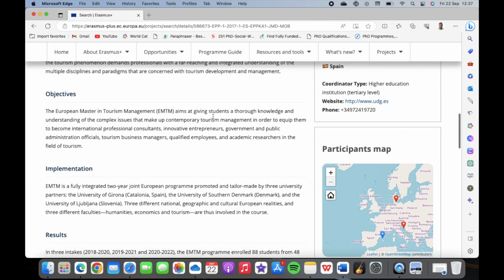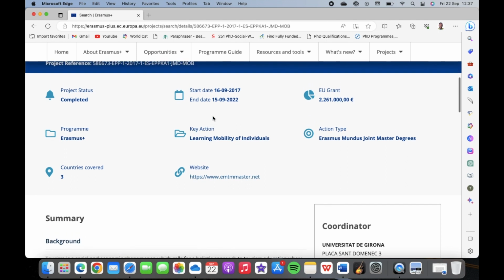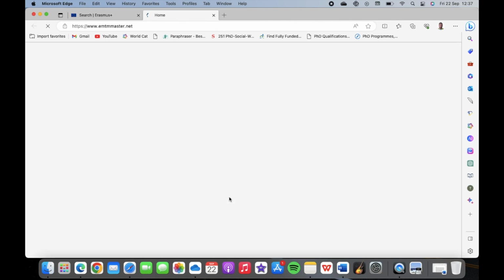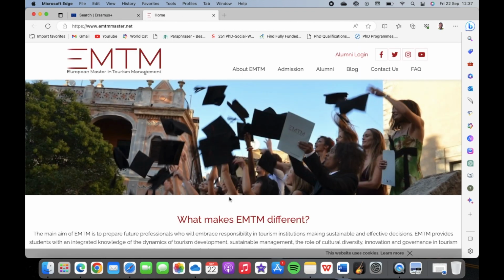Now I think one more good thing is that the links are here now. So even when you come here, it takes you directly to the program website that you could apply to. When you click on it, it takes you to the program, European Master in Tourism Management. This is the whole website dedicated to the course, and then you can read about the requirements here.